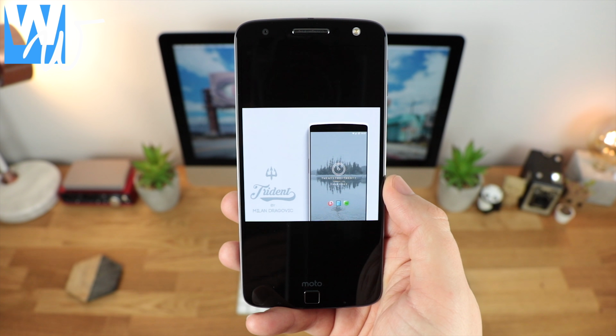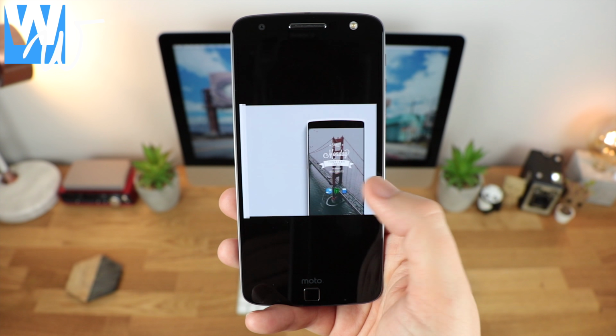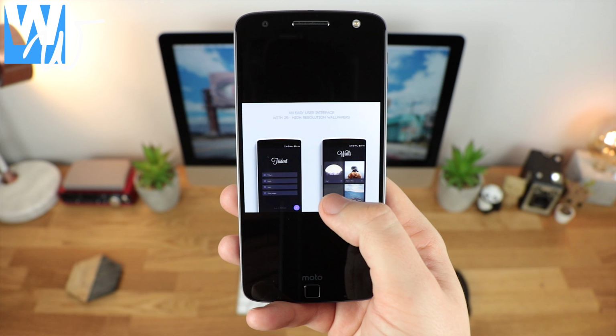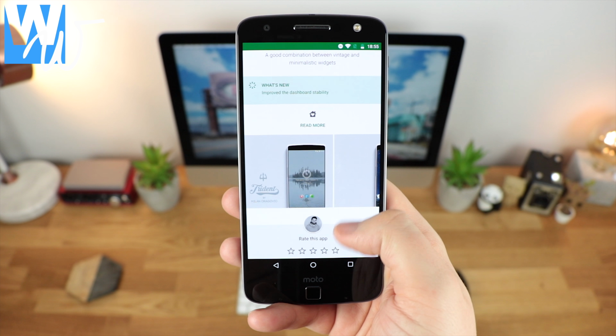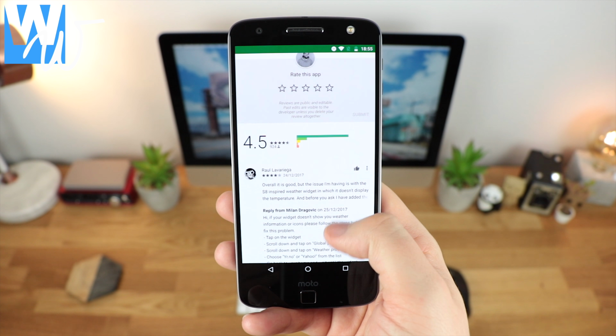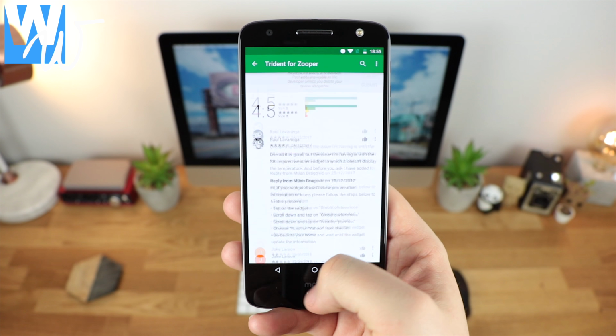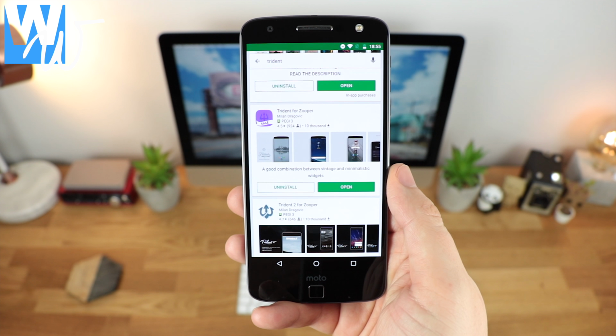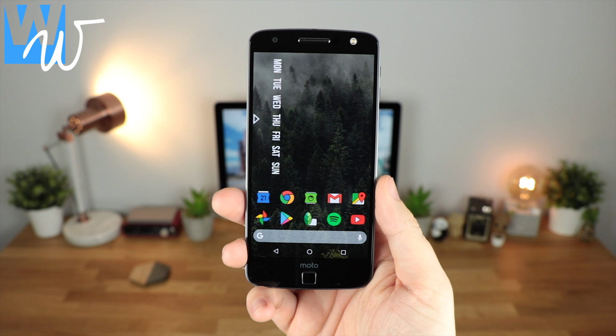But if you're looking for a really awesome widget pack that's going to complement your setup, Trident 3 has got you covered. You've got some really bold, colourful widgets, but you've also then got some thinner lined widgets that I personally prefer, and they look really nice on AMOLED screens and also with slightly desaturated or darker wallpapers.